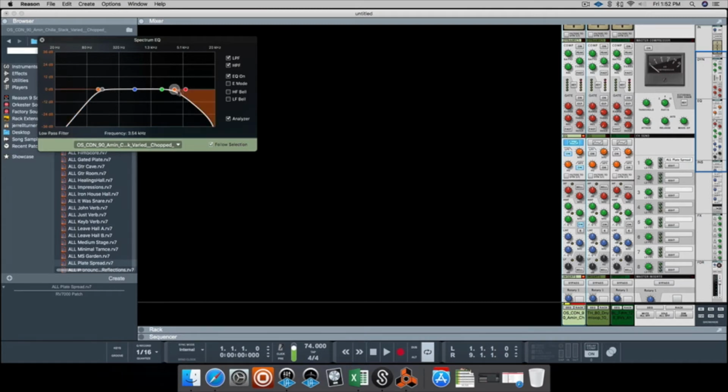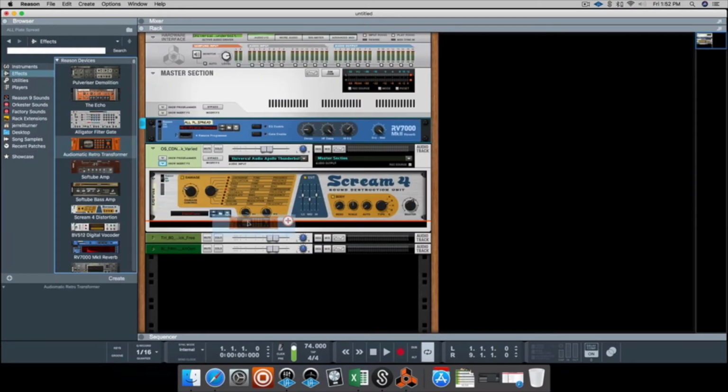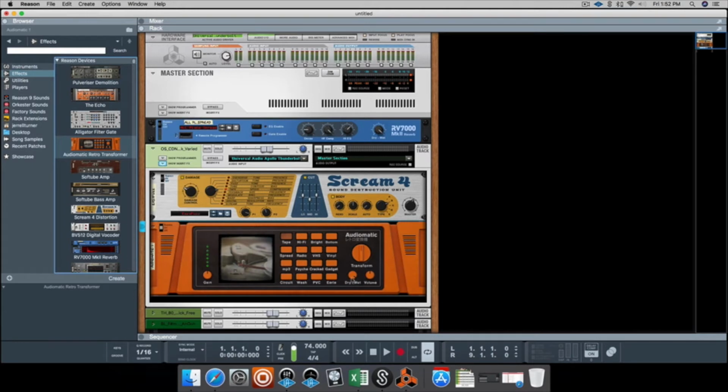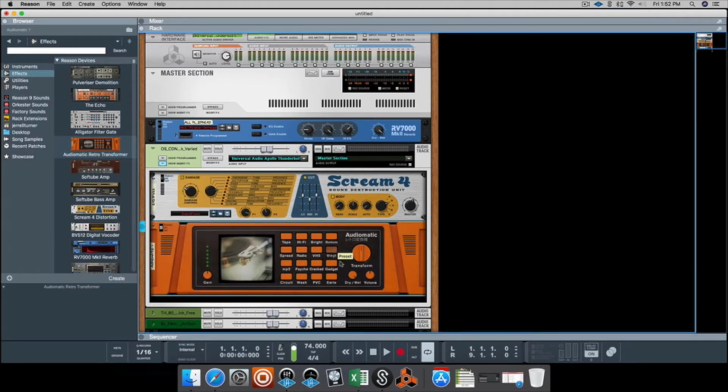Finally, for that nice lo-fi crackle, I'll add a vinyl effect by placing an Audiomatic retro transformer on the track, giving it that nice lo-fi sound. Choose the vinyl option and tweak to taste. All right, let's listen to the loop.